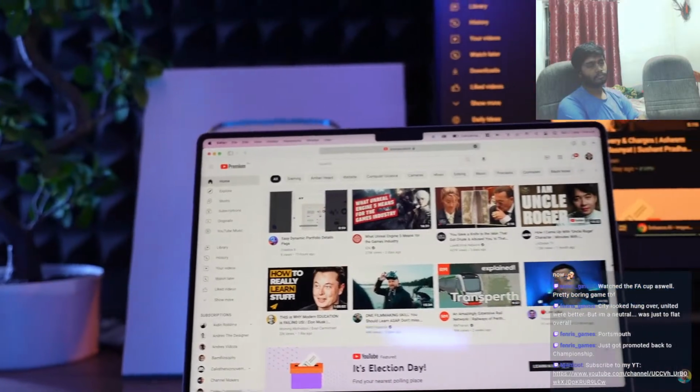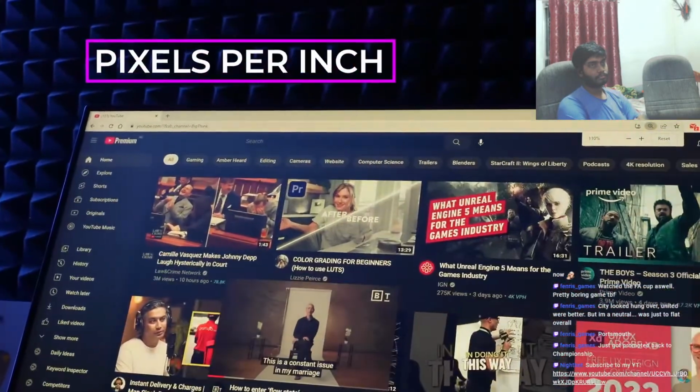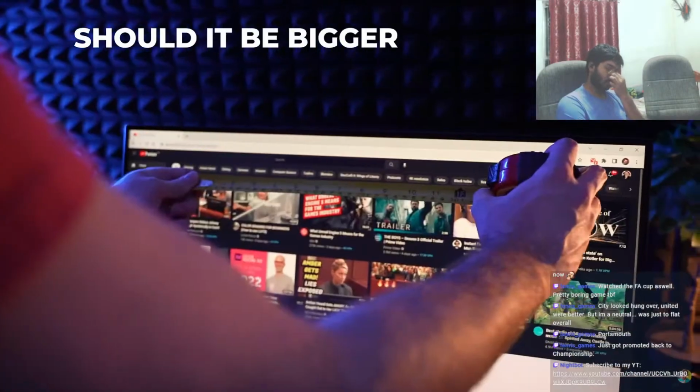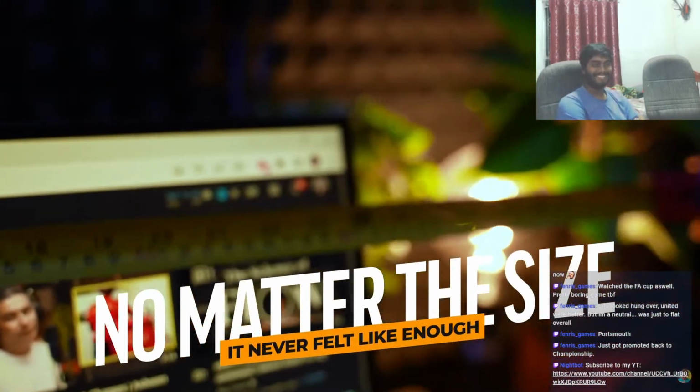How about picking an IPS monitor over an LCD panel? What about resolution? Are figures like pixels per inch important? Should it be bigger, smaller? How many inches is enough? No matter the size, it never felt like enough. Do all these things even matter?